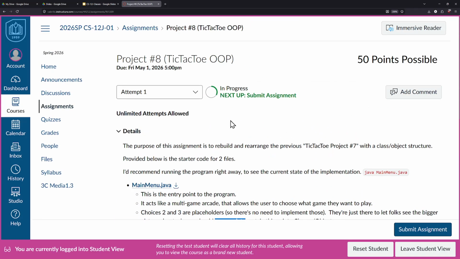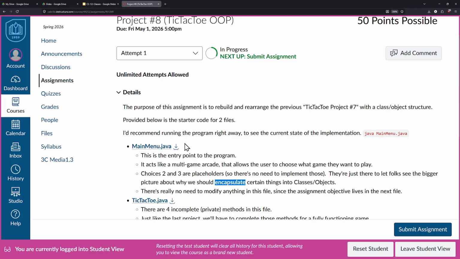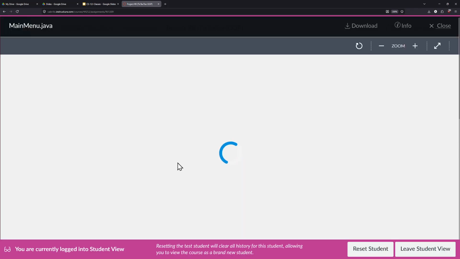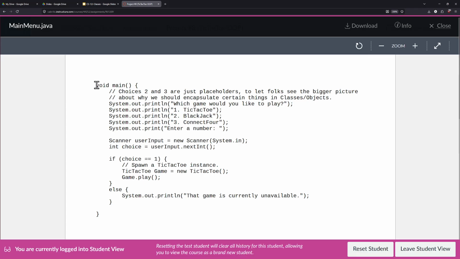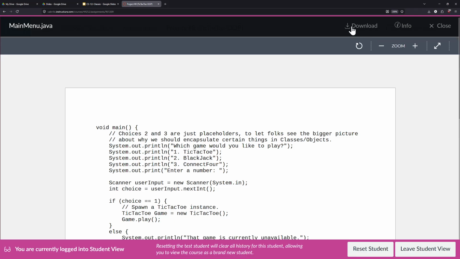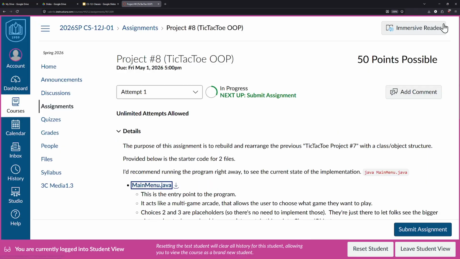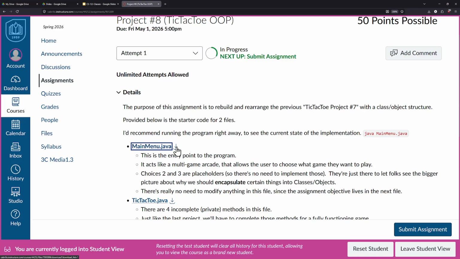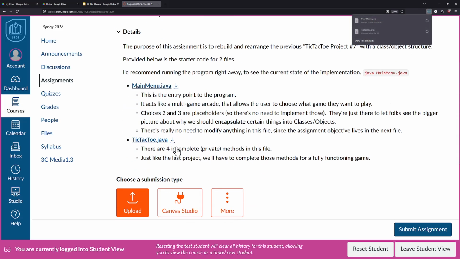All right, so I'd recommend first of all downloading these two files, but please don't copy and paste the code like this right here. If you were to copy and paste the code right here, Canvas is probably going to get rid of the formatting. It's probably going to get rid of the white spaces and the new lines. So I'd recommend downloading. There's a download button on the top right, or you could press this button over here. So let me download this.